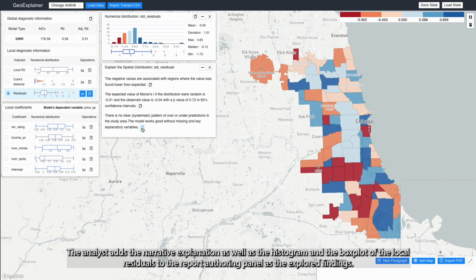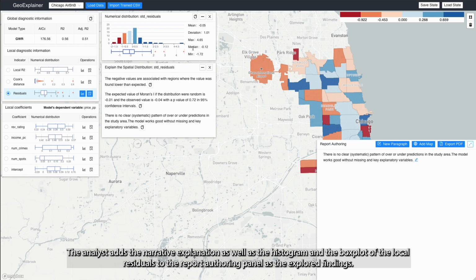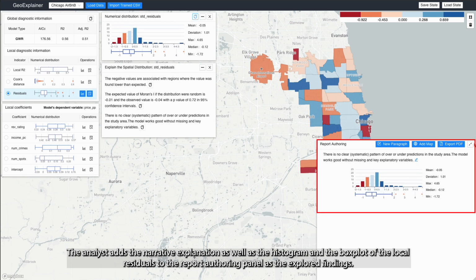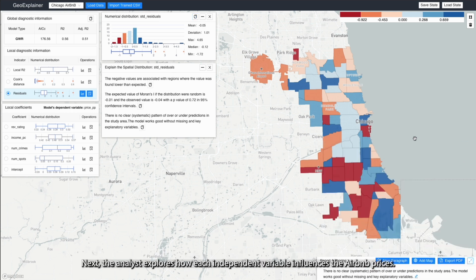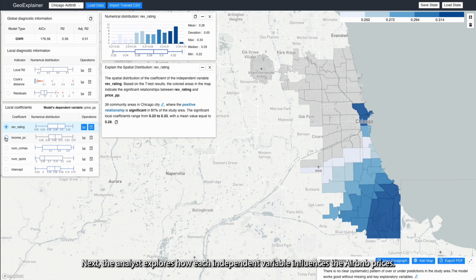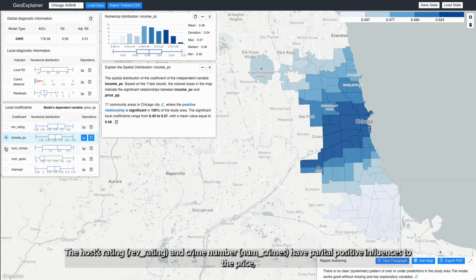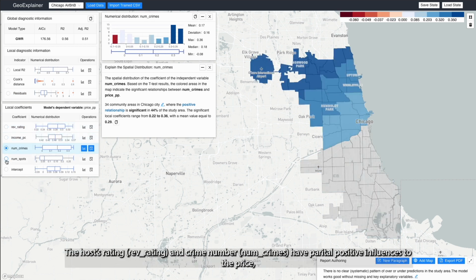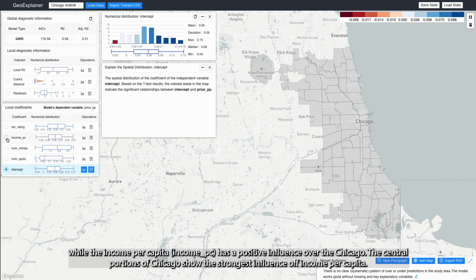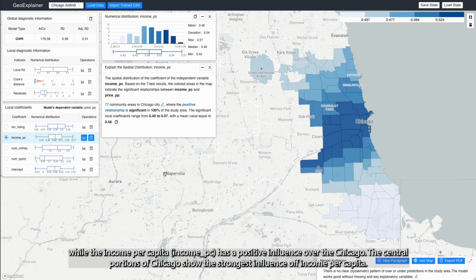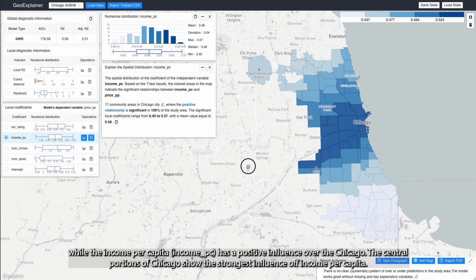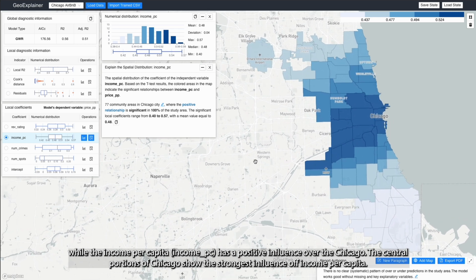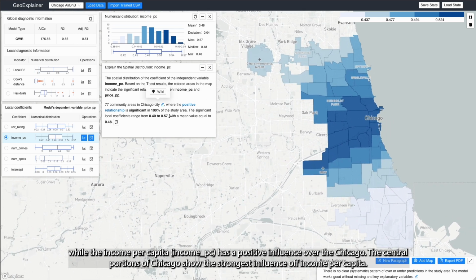The analyst adds the narrative explanation as well as the histogram and the box plot of the local residuals to the report authoring panel as the explored findings. Next, the analyst explores how each independent variable influences the Airbnb prices. The host's rating and crime number have partial positive influences on the price, while the income per capita has a positive influence over Chicago. The central portions of Chicago show the strongest influence of income per capita.